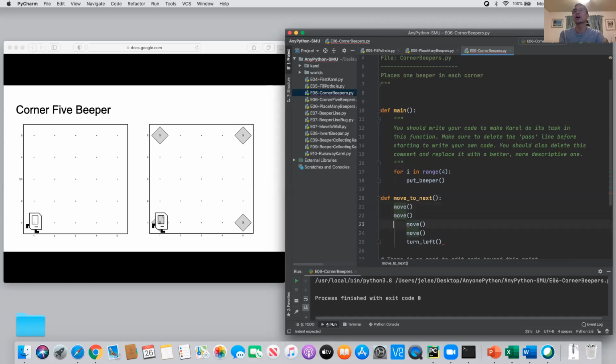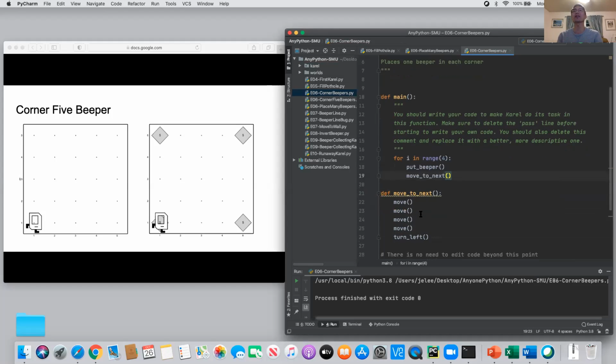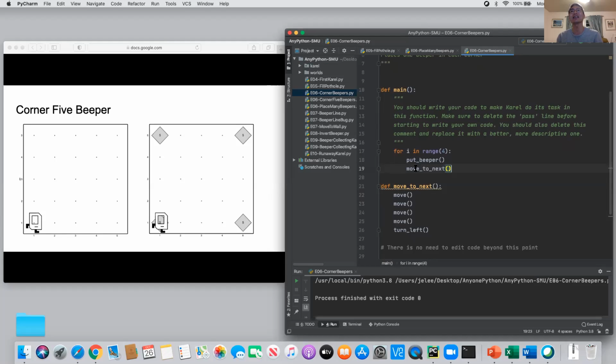So move 1, 2, 3, 4. Then Carol should turn left because of the postcondition. So we can create the function. Then we can put the move to the next function. Then our code, this is called what? It's decomposition. So we can utilize the decomposition technique that we learned last time using what? Function. So we can create the function move to next. Then how many times? 4 times, repeated like this.